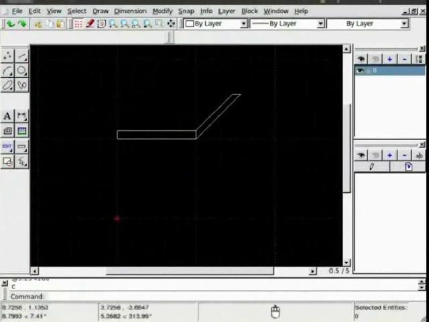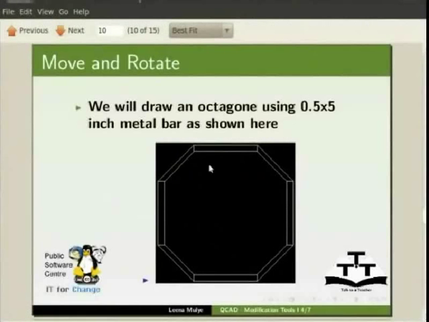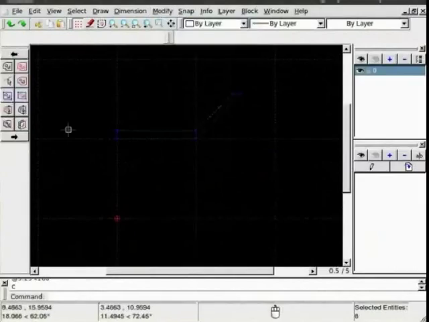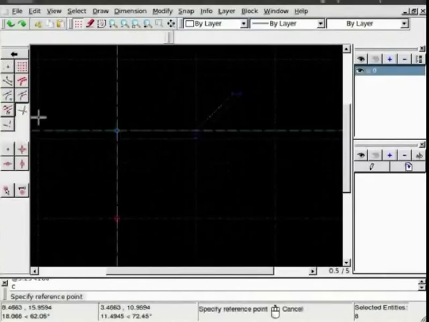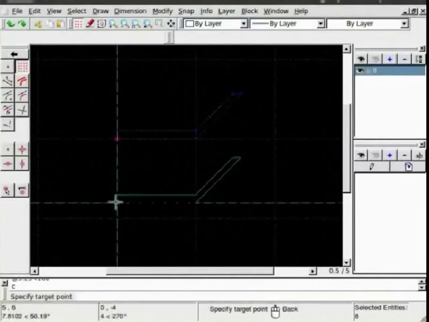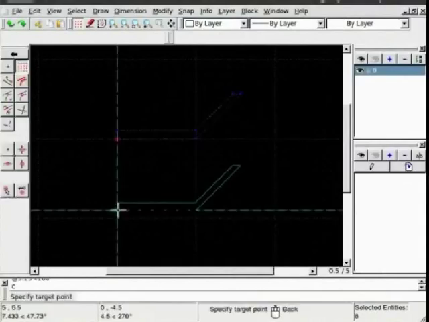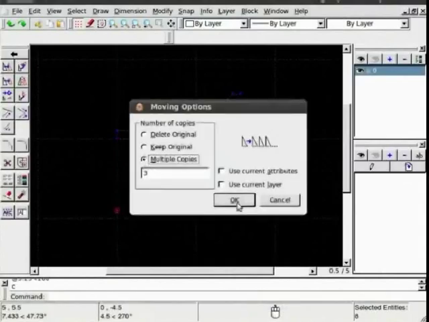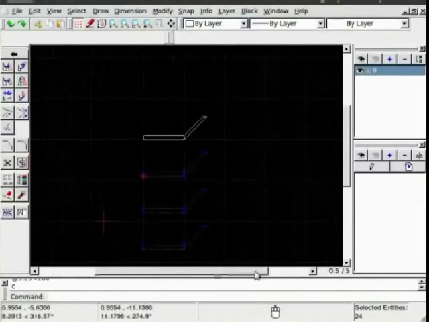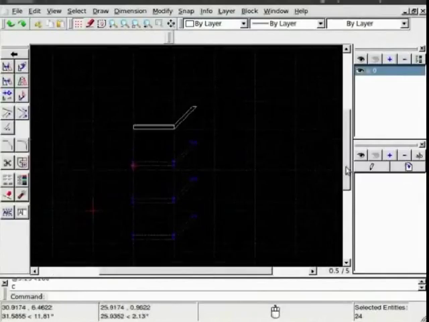Now we need four parts like this as shown here, so I'll copy this, use modify, move and copy. Selection at this point, I again go back for the target point, snap to grid. Let's see here, and I want three copies. Okay, so three copies are done, one below the other. Now one by one we'll move each at an angle.